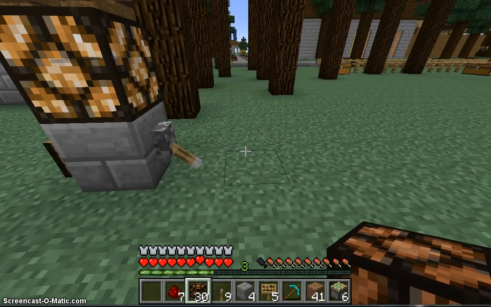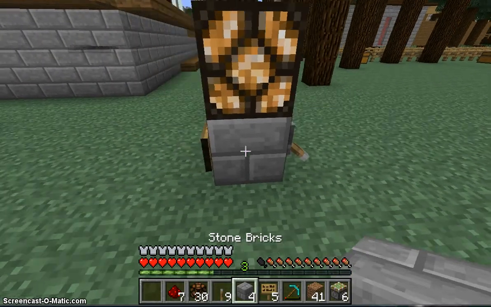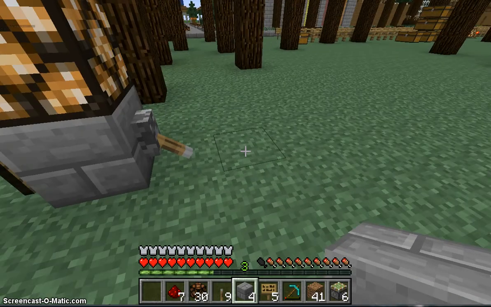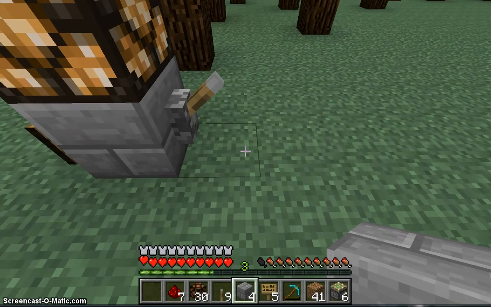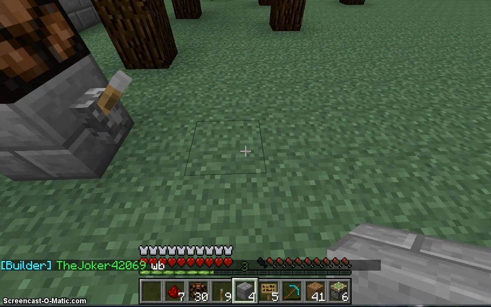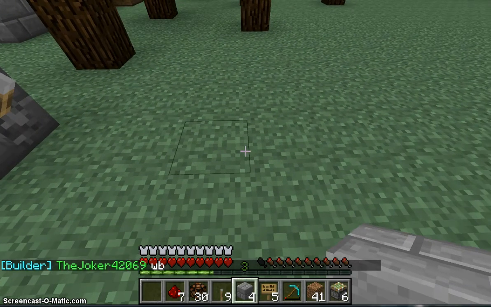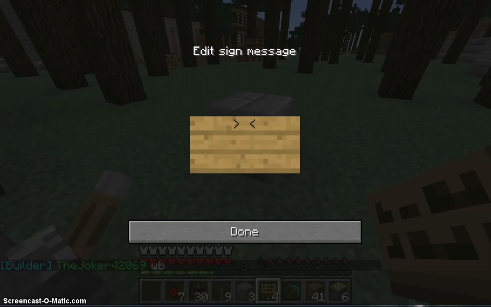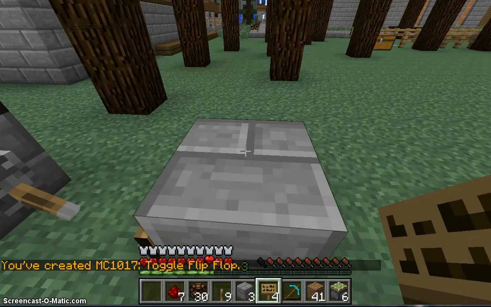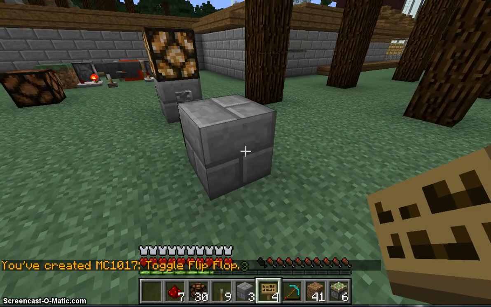second. To extend this signal, since the maximum is only 50 seconds, have the next block after the Craftbook IC. So here's the lever. Here we need an air block. Here we need another block. Now let's put another sign on the front. And on the second line type MC1017 and an S outside of the brackets. This is all we need to do, and now we have created a toggle flip-flop.